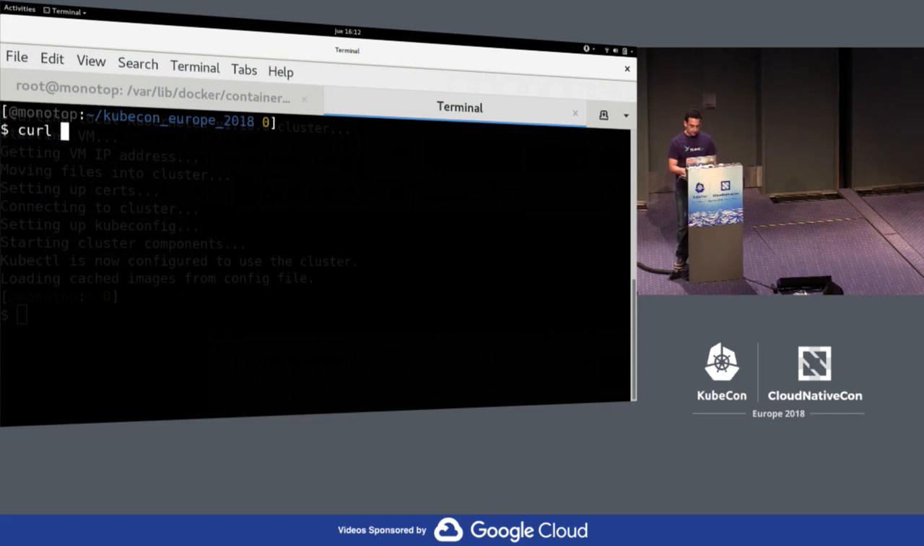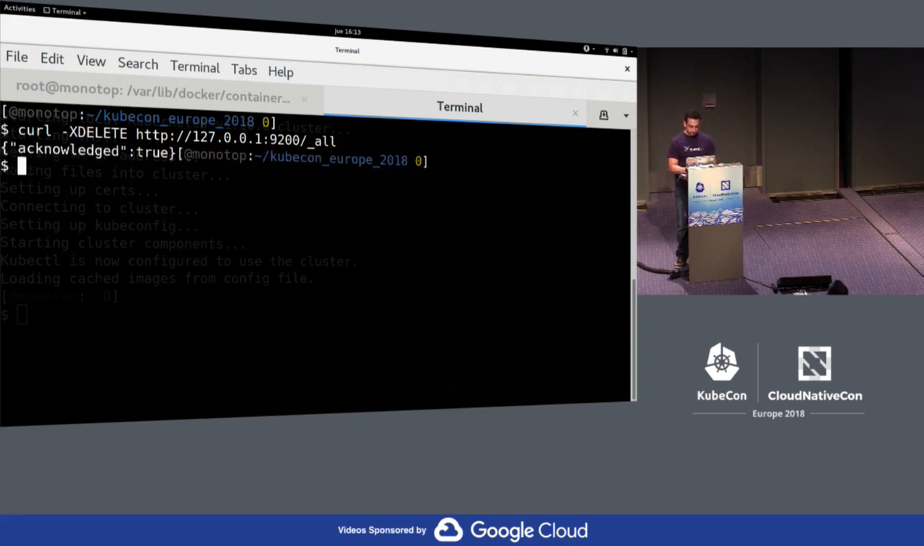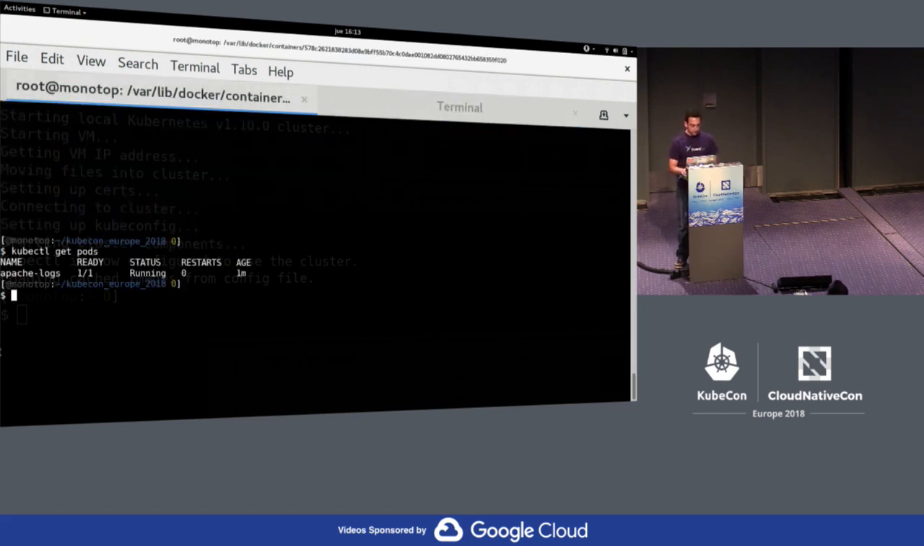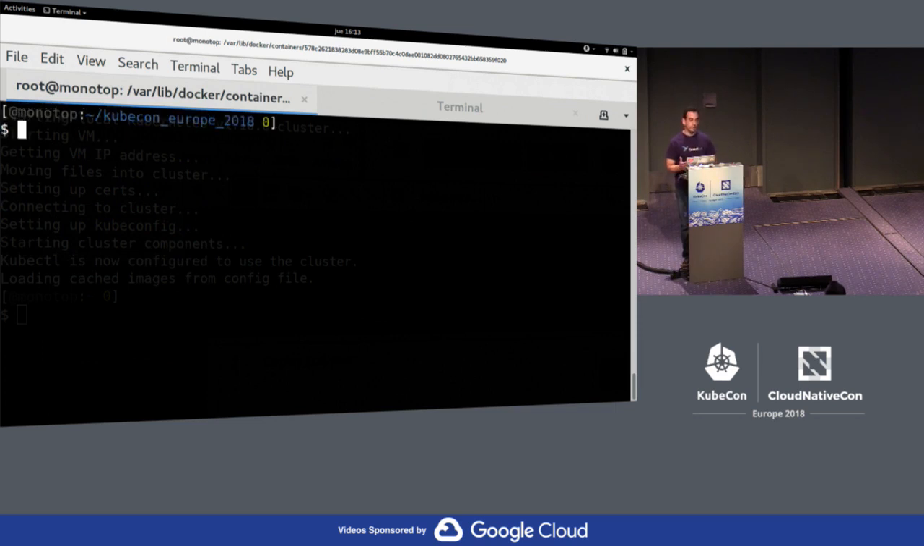Cool. And just for sanity purposes, we're going to wipe the database. Don't do this at home or in production. This is the magic key. Oh, there you go. So if we do, for example, we're using curl, like the HTTP client, to query the database to see if we have some records, cat indices, pretty. Oh, there's nothing. We have nothing. Cool. It's empty. So the next step is to deploy the daemon set.